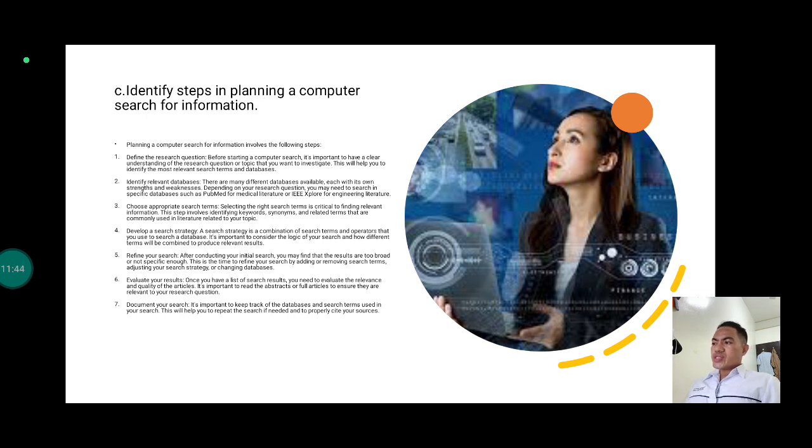Number three, choose appropriate search terms. Selecting the right search terms is critical to finding relevant information. These steps involve identifying keywords, synonyms, and related terms that are commonly used in literature related to your topic.